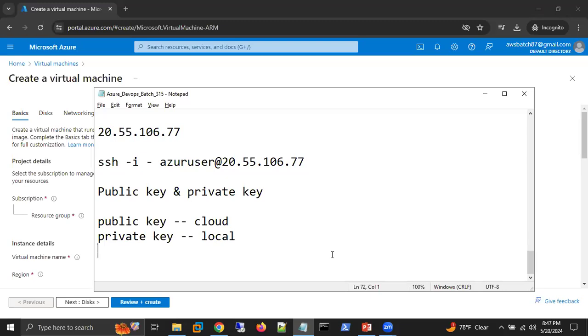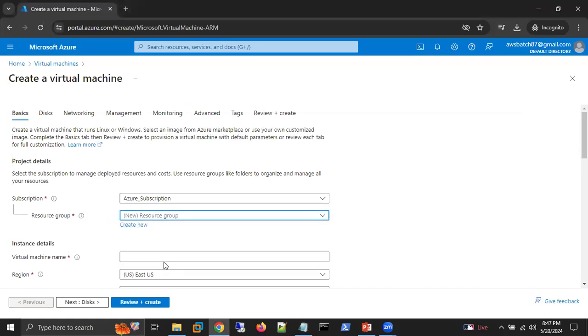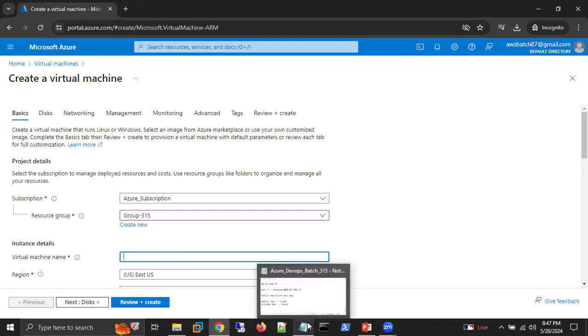The public key is sent by Azure to us, and the private key we give from our side. Once we provide both the keys, then we can connect to this particular machine. And I'm going to show you one pop-up also. When I tell you, please read that particular pop-up.